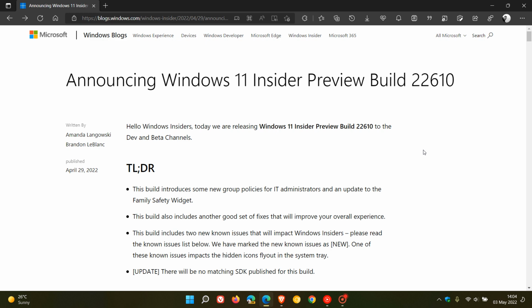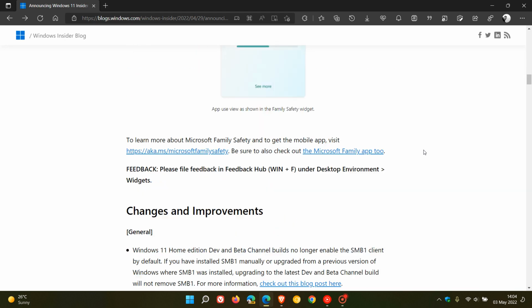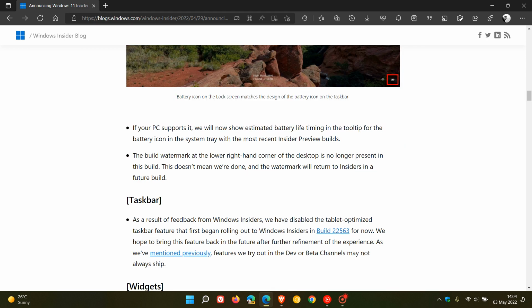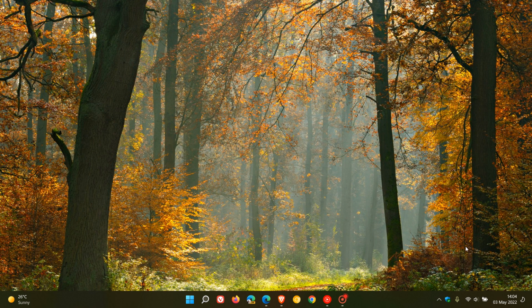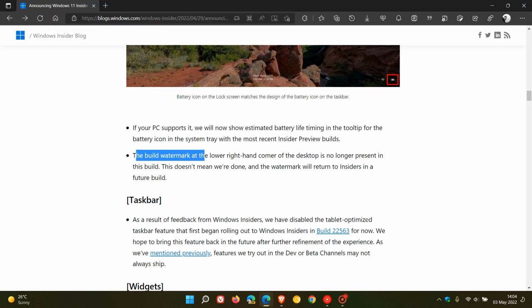And if we just scroll down here to one of the bullet points under changes and improvements, they also removed the watermark at the lower right-hand corner of the desktop, which is no longer present in this build, Microsoft says, and which appears on those preview builds, as many of you know. So this is a good indication as well that it has been removed due to Microsoft making version 22H2, which is currently being tested in the Insider program, available as the RTM build in the next couple of weeks. And they say the watermark will return, so that's possibly going to be in the dev channel where Microsoft starts testing those new features.